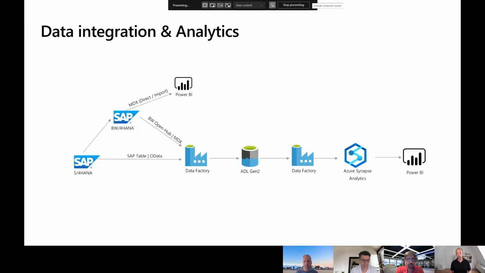I would say the most common ones I would recommend are the table connector for extracting data from SAP tables, and in case you would like to consume data which is already transformed and prepared in BW, BW Open Hub would be another option to extract data from a data warehousing layer.